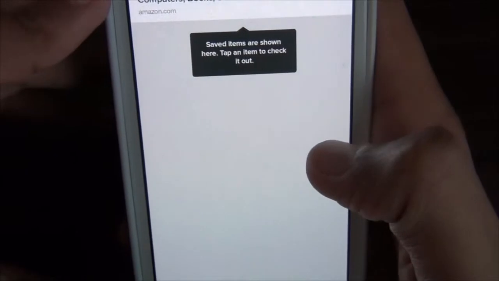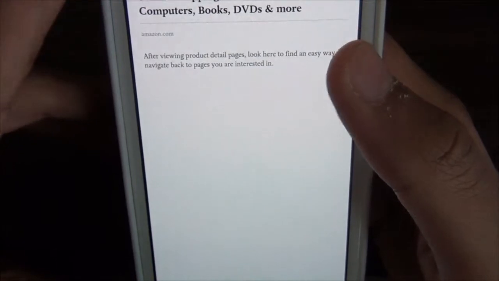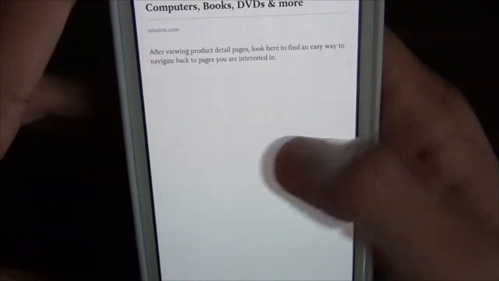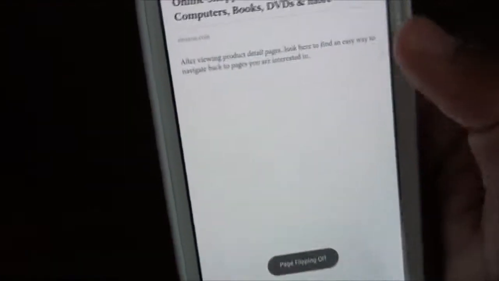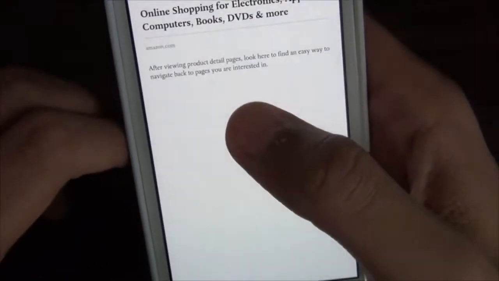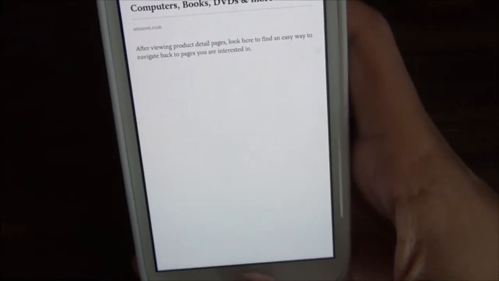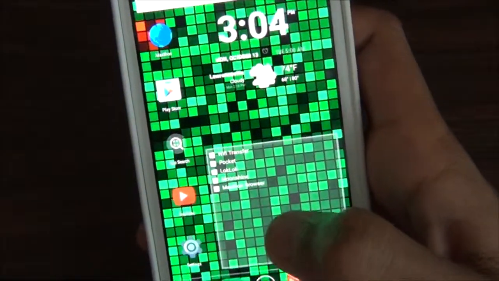Saved items are shown here. Tap an item to check it out. It might not be the best one because I don't think it saved Flash Player stuff. But if it's just a text thing and you're reading something, like an article, this is perfect for that. Because Amazon is using Flash and moving stuff, it might not have worked properly with Amazon at least. But if you're on Twitter, you can read your Twitter feed without being connected to anything, and it's perfect. Alright, now I can go on to the next app, which is called LockLock.